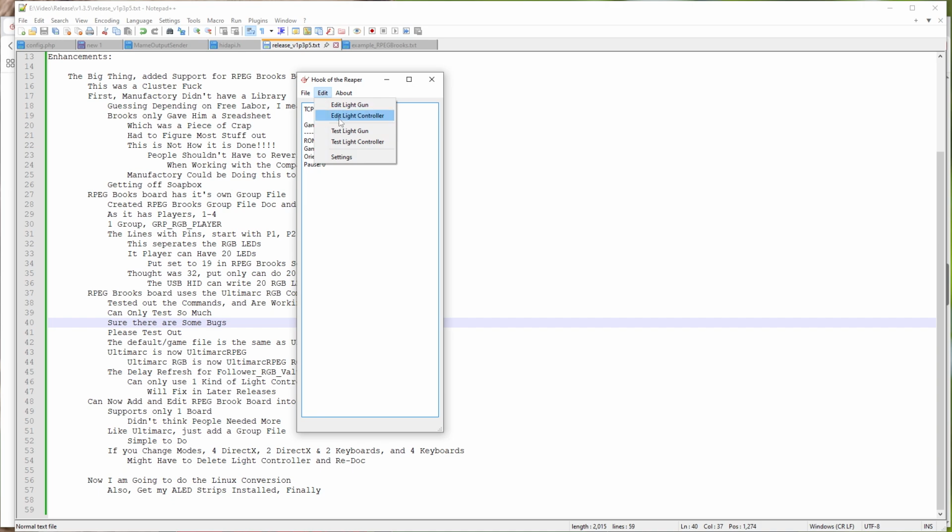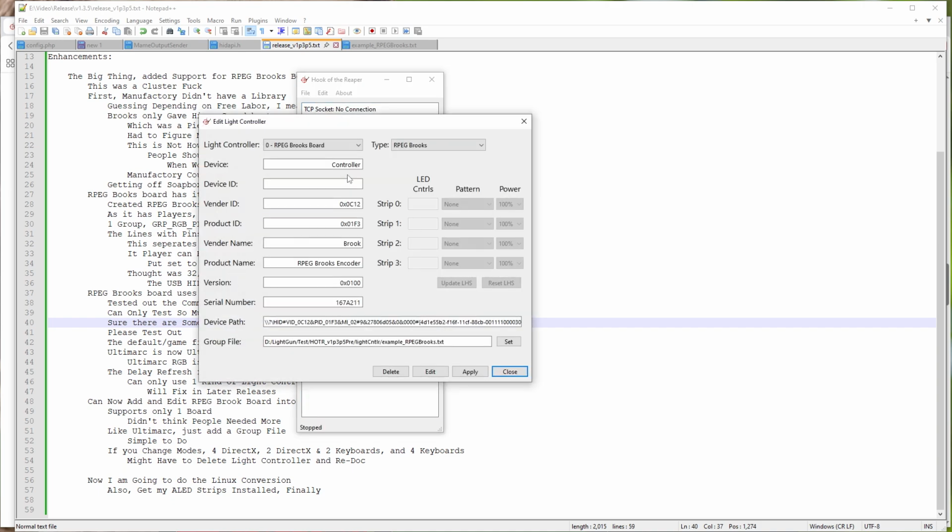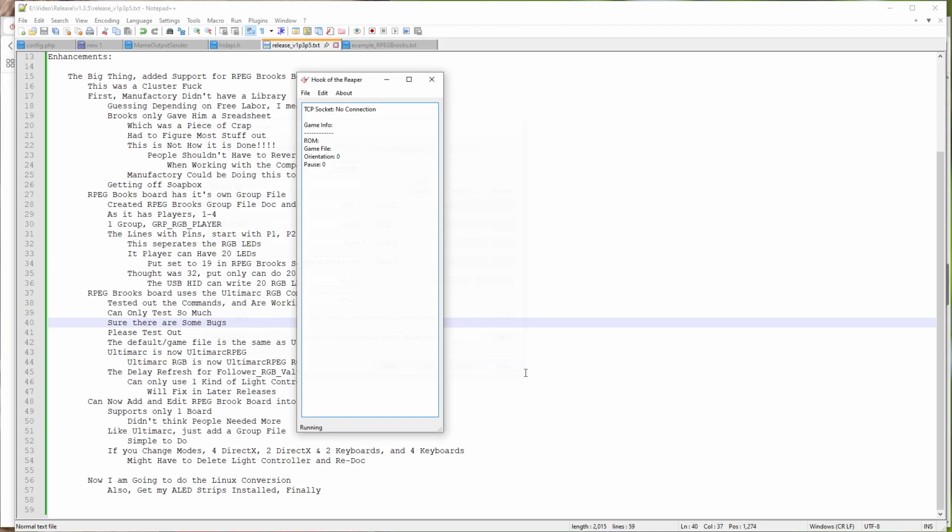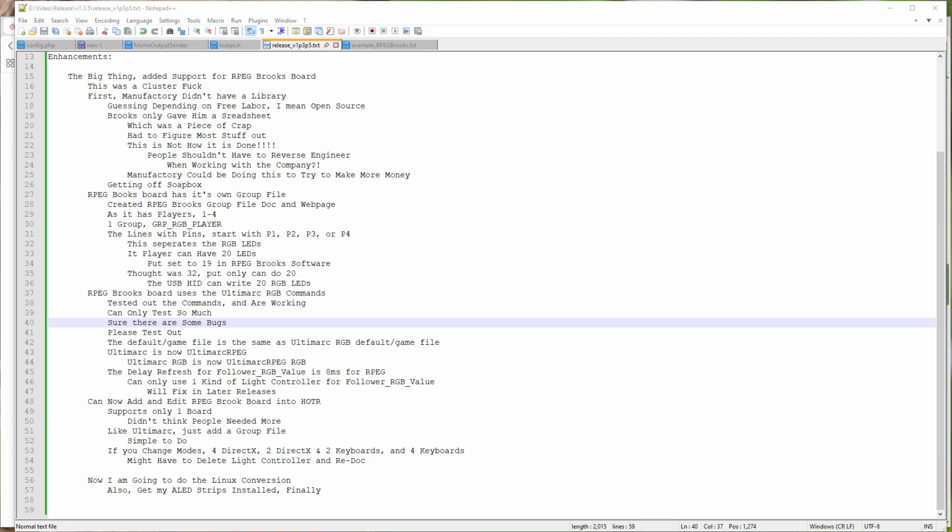So now if you come here to edit, all you can pretty much do is edit the group file and change it. Or you can delete it. That's pretty much the only thing you can do with RPEG and Altimark. So it's pretty easy to do. So that's how you add it. Pretty easy, not too much to do.